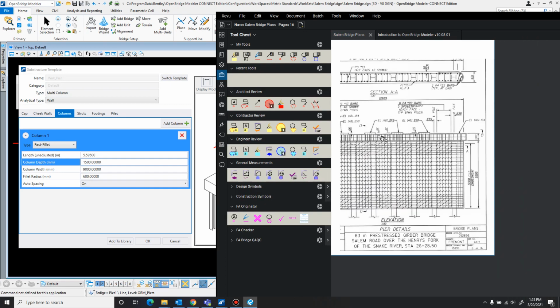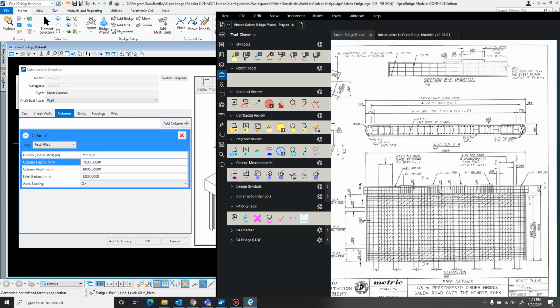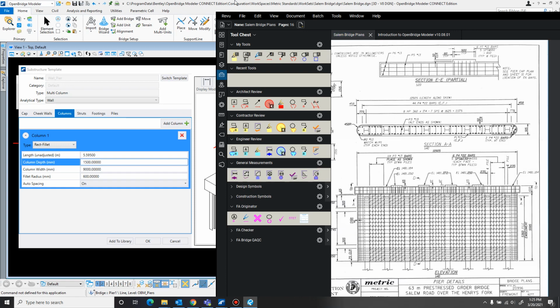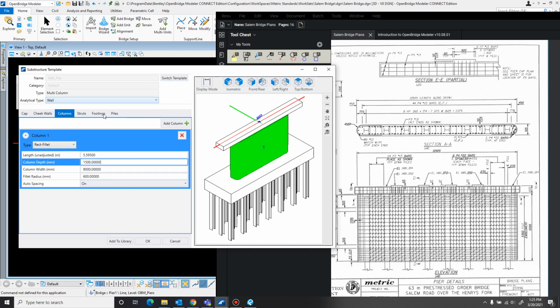And depth, in this case, is that width right there, I believe. So that'd be 9.5. Yep, that shrinks that up. And then column width would be its length along there. And that would be 12.925. All right, and that does the wall there.